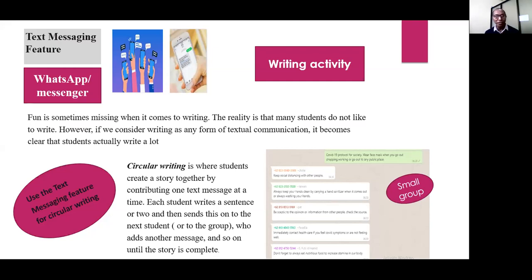When it comes to writing, we know that students sometimes don't like writing, but using this text messaging, it can create a fun or enjoyable situation, atmosphere for the students, right? When we consider writing as any form of textual communications, then we know that students can actually write a lot. So this is an example of circular writing, right? When the students create a short story.